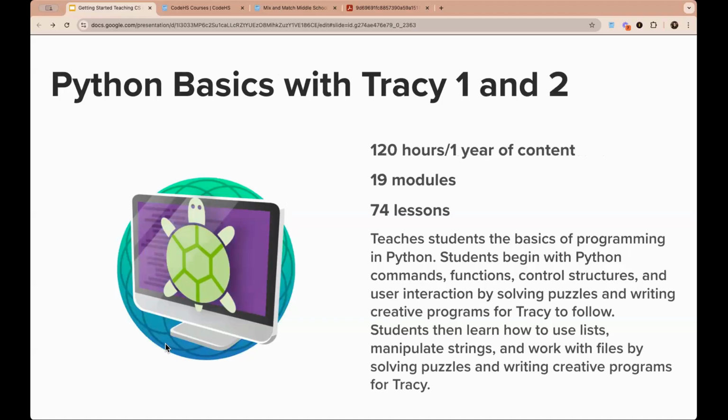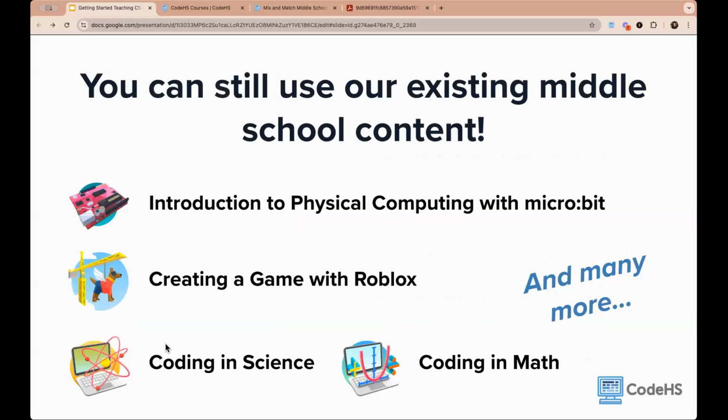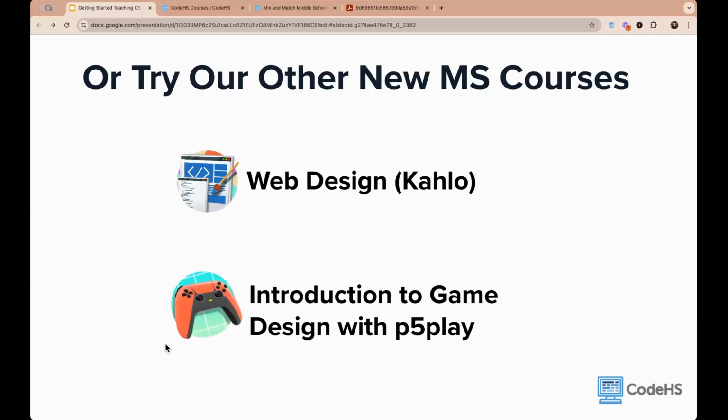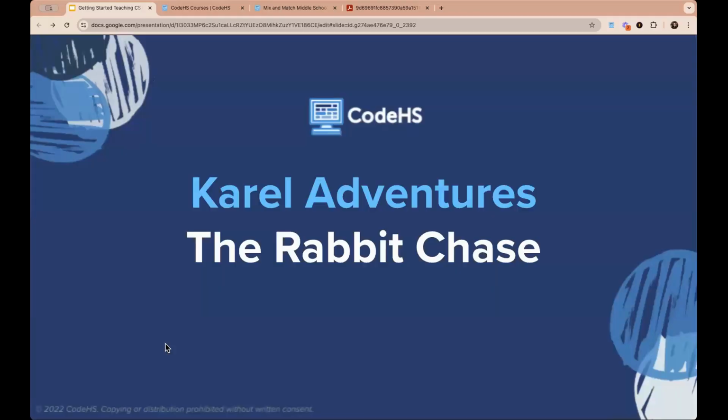We have a third option, which is a full year course, 120 hours. All we've done is combine the two together. They're just in one course. So you don't have to go to this course and then add this course in. It's already all there. But you can use any of our existing school content, introduction to physical computing, all the stuff that I showed you in the other middle school options.